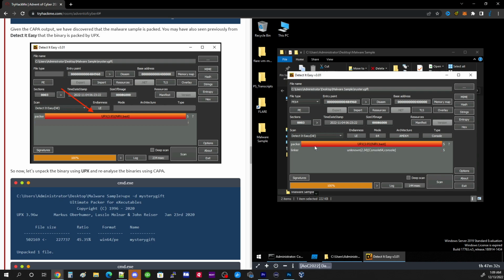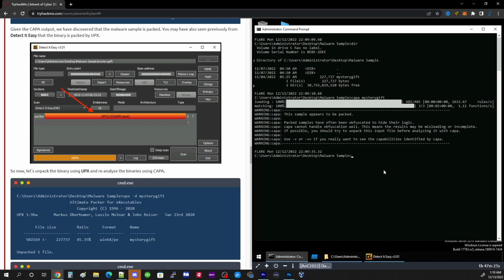This is UPX right here. The packer that is used, they've already identified it. The good thing is we've already got these tools installed on this version of Windows. So our next command is going to be upx -d mystery. And remember, we can tab that out, and we press enter. And so that's okay.